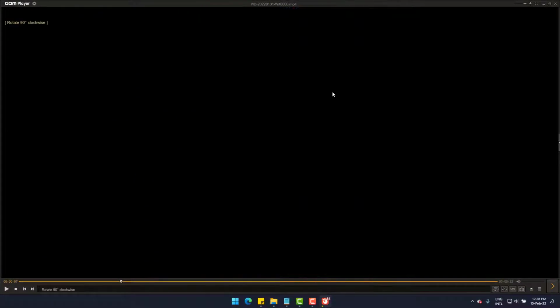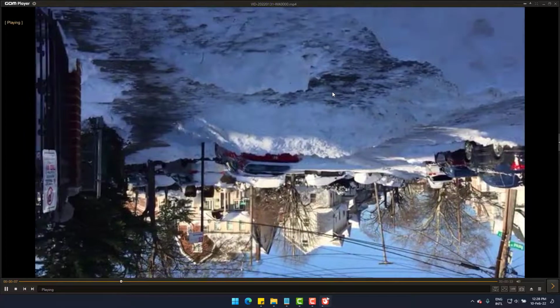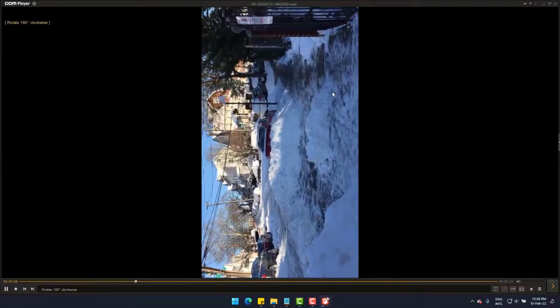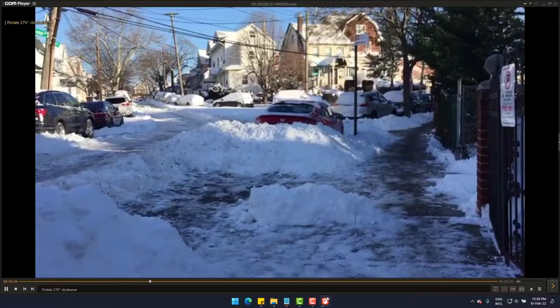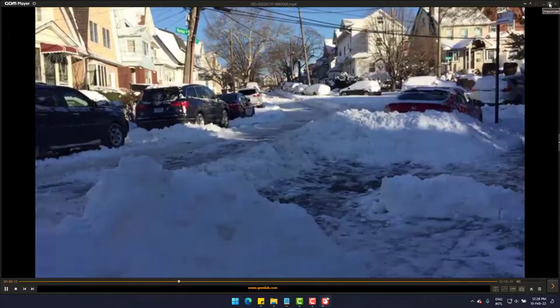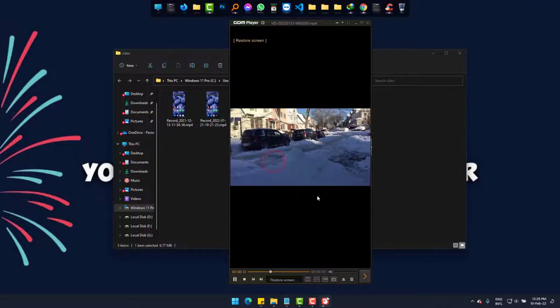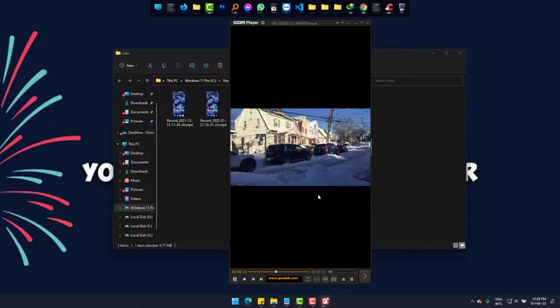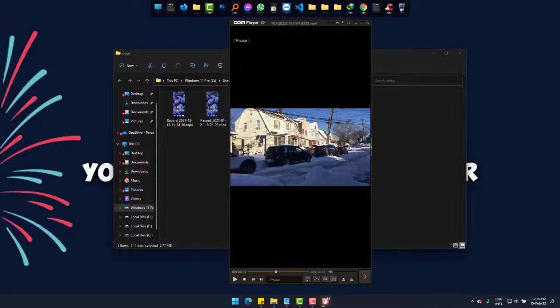Simply pressing Ctrl Shift S will bring the video on the track. Keep pressing until it is horizontal. Okay. And that's the way of fixing vertical video problems on Gom Player easily.